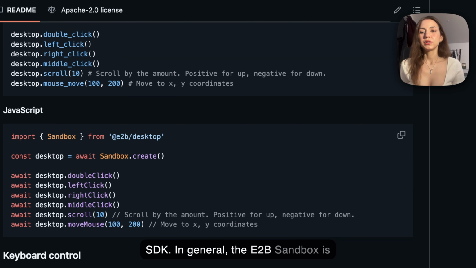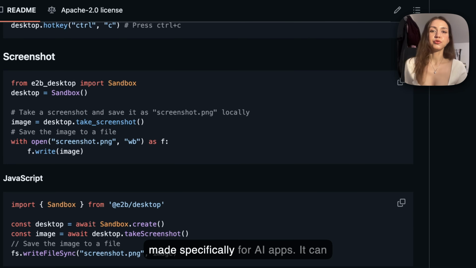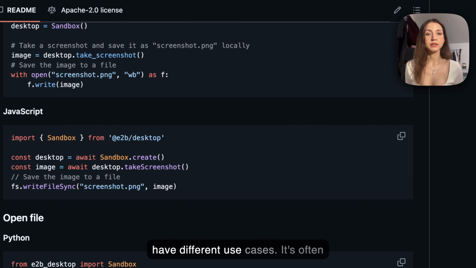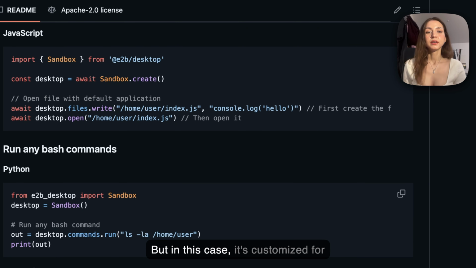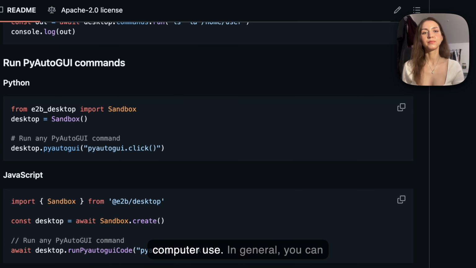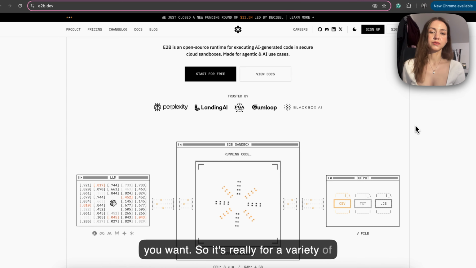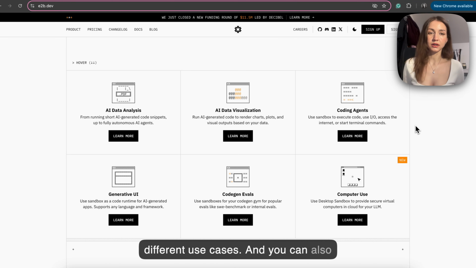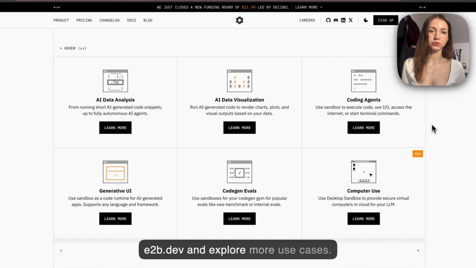In general, the E2B sandbox is an isolated environment in the cloud made specifically for AI apps. It can have different use cases. It's often used for running AI-generated code, but in this case, it's customized as a graphical environment for computer use. In general, you can customize the sandbox and pre-install any dependencies, any packages that you want. So it's really for a variety of different use cases, and you can also learn more about E2B Sandbox on e2b.dev and explore more use cases.